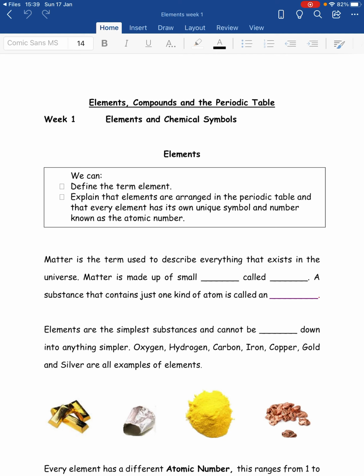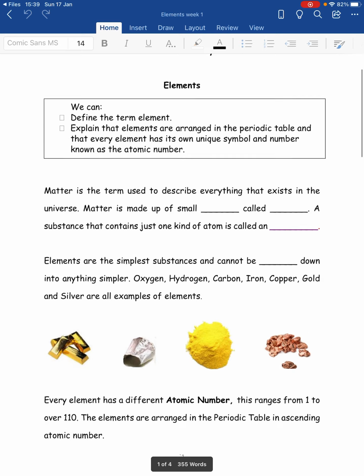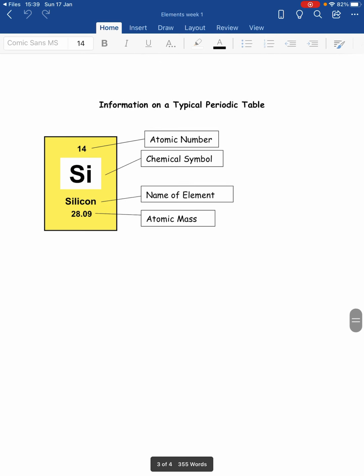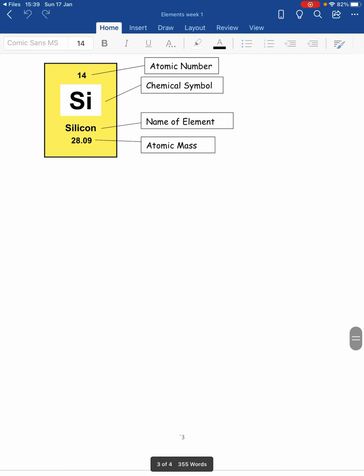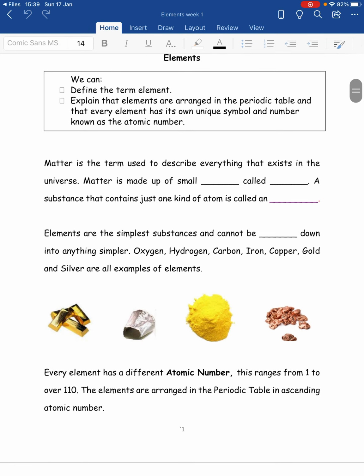Okay, and what this has in it is some information about elements and their chemical symbols. So what I would like you to do is read through the couple of pages. There's only 4 pages here. So read through the information, and you'll notice on page 1, there's a couple of missing blanks. So you're going to hopefully be able to fill those out.